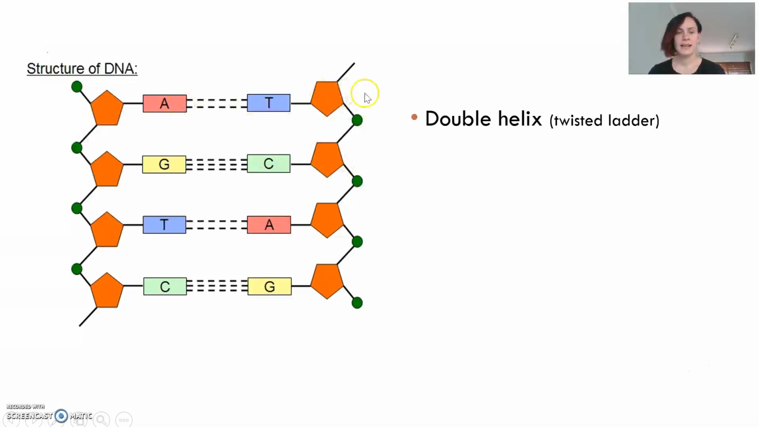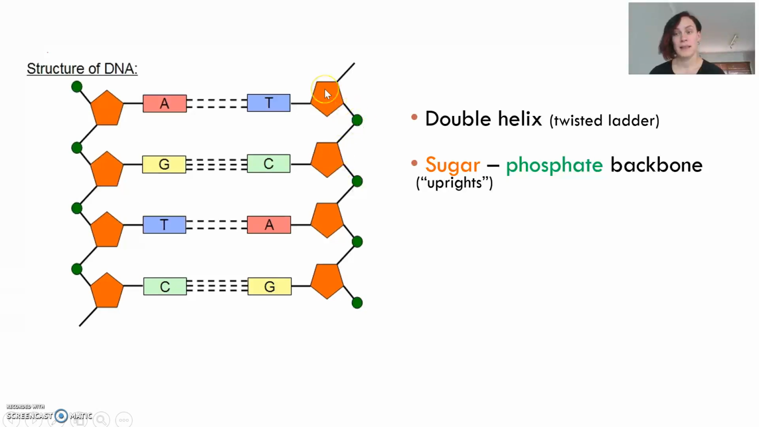DNA is a double helix. It is a twisted ladder. You will see versions of it in your lab, and you will see different types. We've got a chemical version with all the little atoms, which is huge, and we have a very simplistic model as well. It has a sugar and phosphate backbone as the uprights. I'm going to call that the uprights of the ladder.